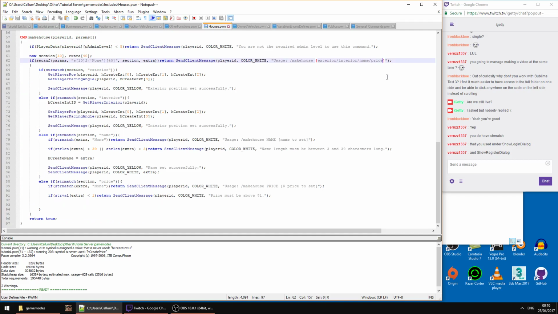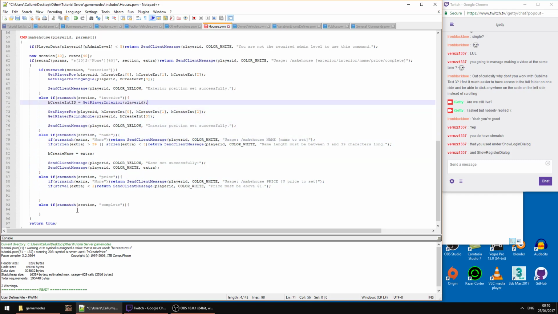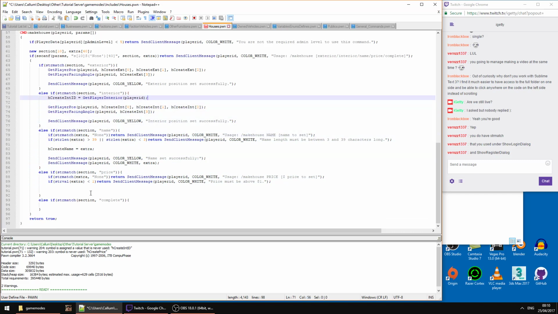Now we also need to add in this section here, complete, else if string match section complete. Don't need to worry about that yet. Now what we do here is create price is equal to string val of extra.